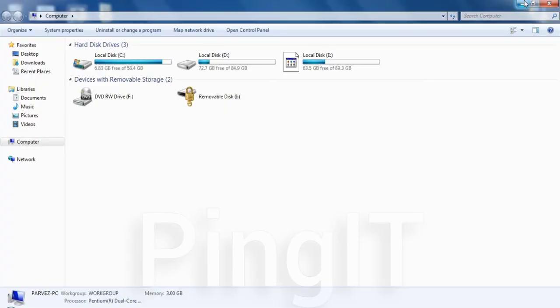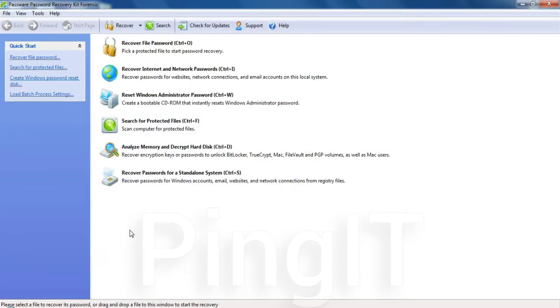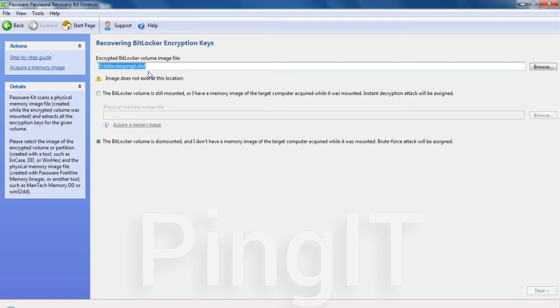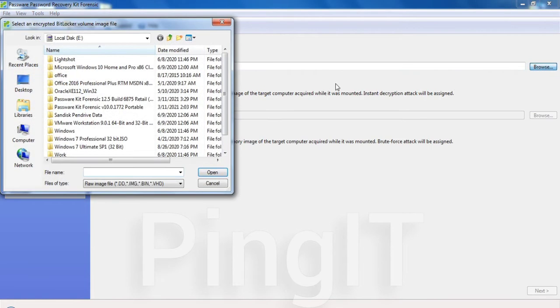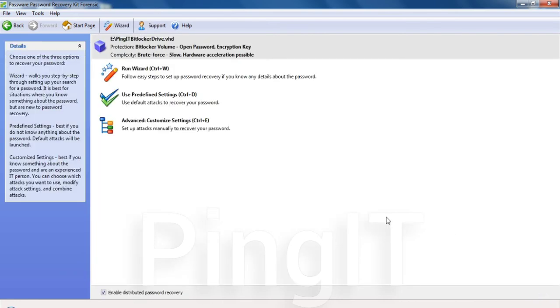Now we'll open the Password Kit forensic tool. Just open it. Here you'll have to click on analyze memory and decrypt hard disk. Then the first option, BitLocker. Now pick the virtual hard drive. Click on open. And please keep the second option selected. Click on next. Okay, now click on run wizard.